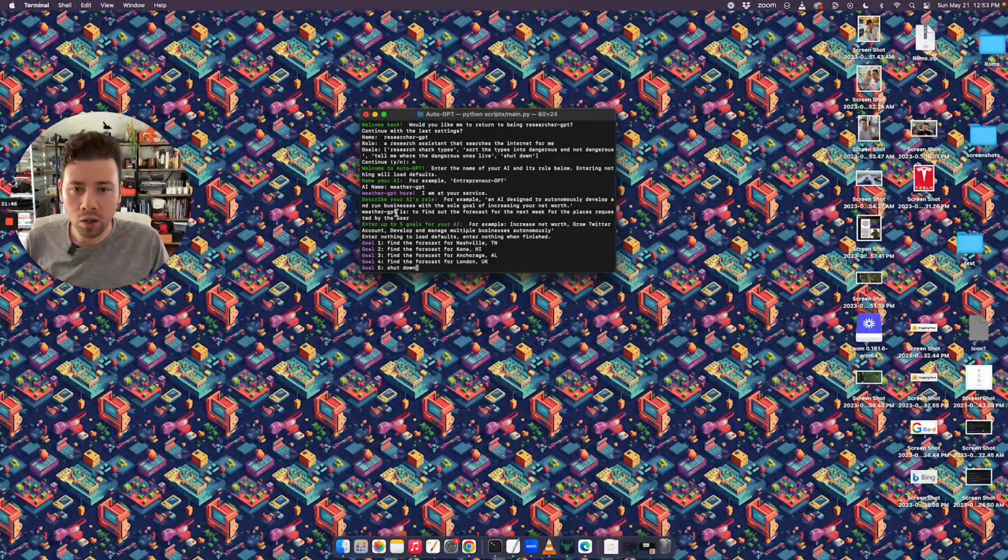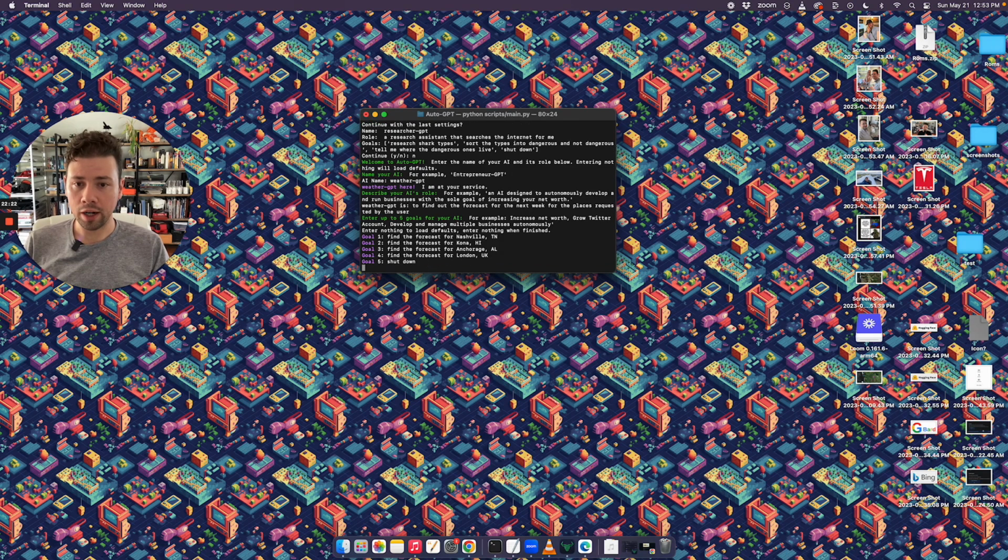And then you tell it what its goal is. I tell it its goal is to find out the forecast for the next week for the places requested by the user. And then you can give it up to 5 goals. And these are fairly pedestrian goals. You can give it more difficult or more complicated goals if you want to, but I find that Auto-GPT kind of breaks down when you try to make it do something too hard. So I gave it the goal to find the forecast in Nashville, Kona, Anchorage, and London, and then shut down. You definitely want the last goal to be shut down. Otherwise, it will have an existential crisis.